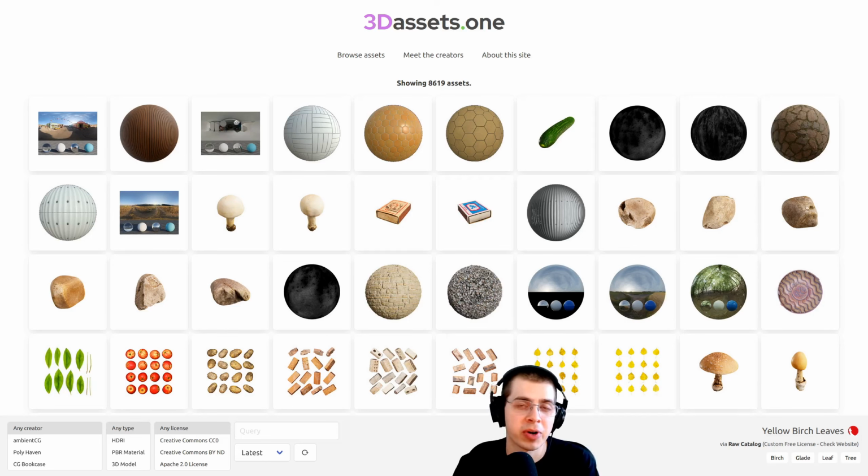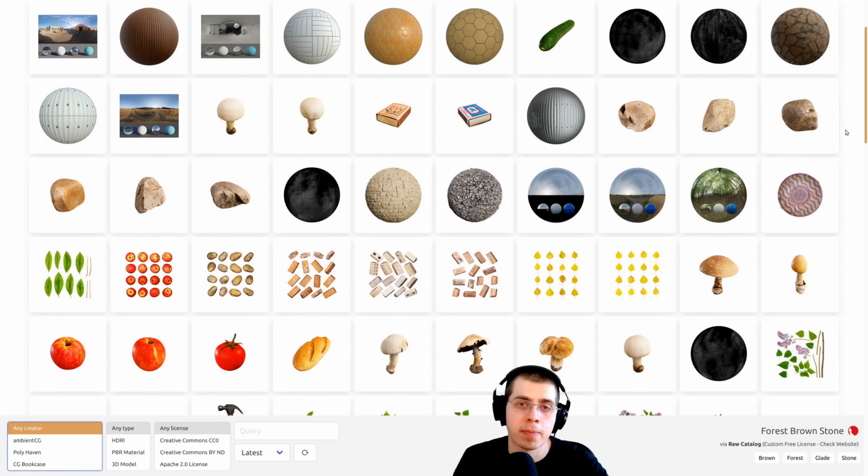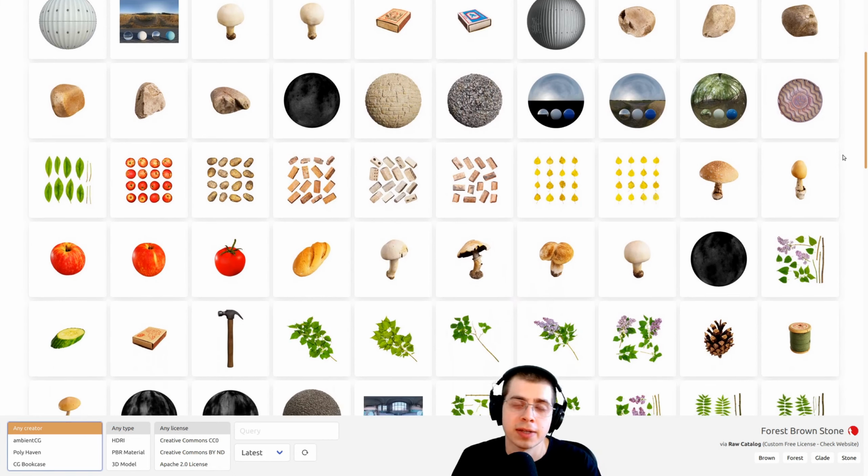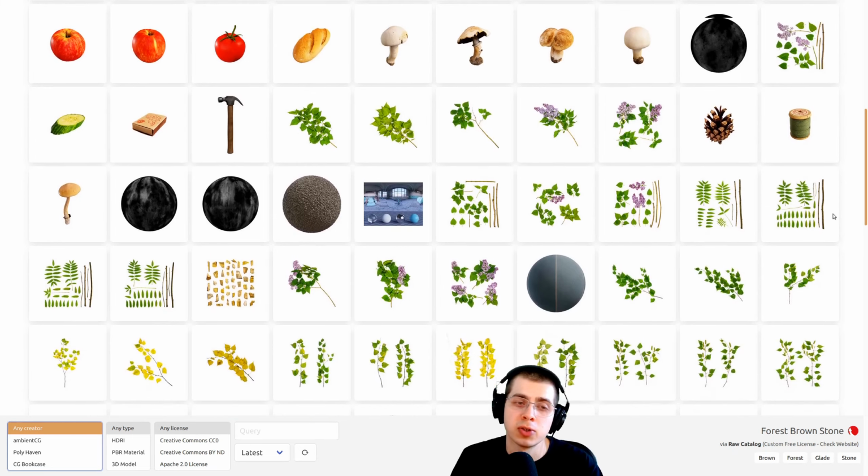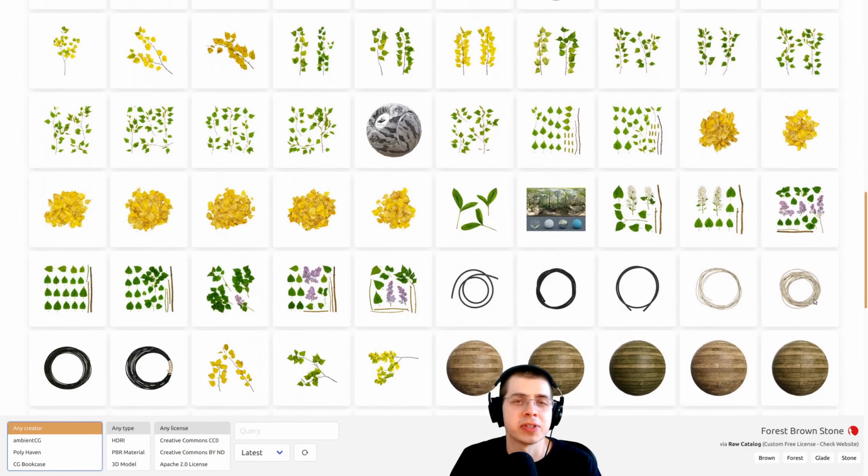In this video, I wanted to share with you the best place to find free textures for your 3D work, and that is the website 3dAssets.one. So this website takes the assets from many free different texture websites and it compiles them together into a single library that you can search through.